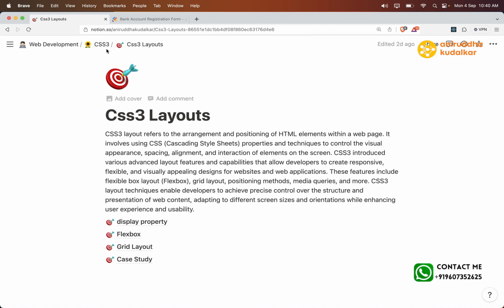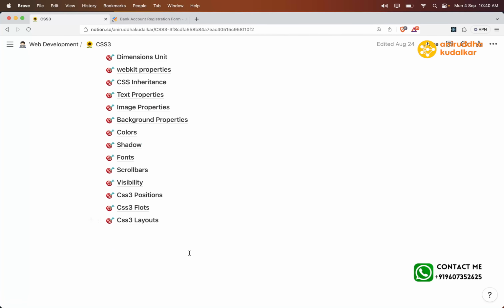Okay, let's move ahead. So this is all about CSS layouts. A lot of things we have seen. CSS3 pseudo selectors, a new topic we'll start today. Now, what do you mean by pseudo selectors?